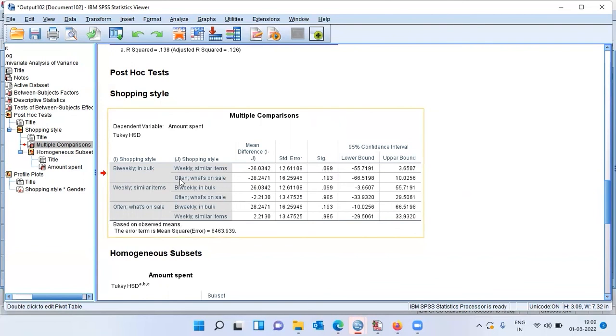What about bi-weekly and often customers? When we compare these two groups of customers, that is people who visit the shop twice a week and people who come often, there is a difference of $28.24. We have the standard error and the significance level. The significance level is 0.193, which is bigger than 0.05. And since this number is greater than 0.05, we fail to reject our null hypothesis and conclude that there is no significant difference between the bi-weekly customers and customers who come often to the shop.